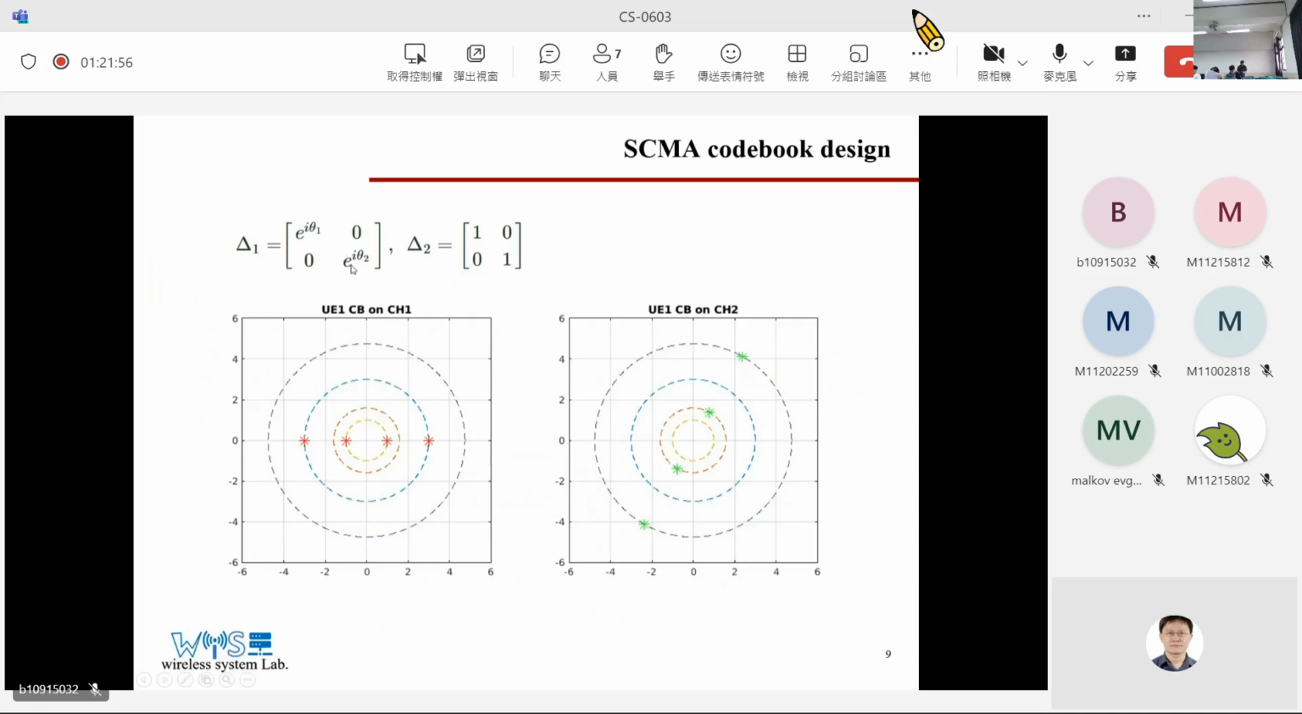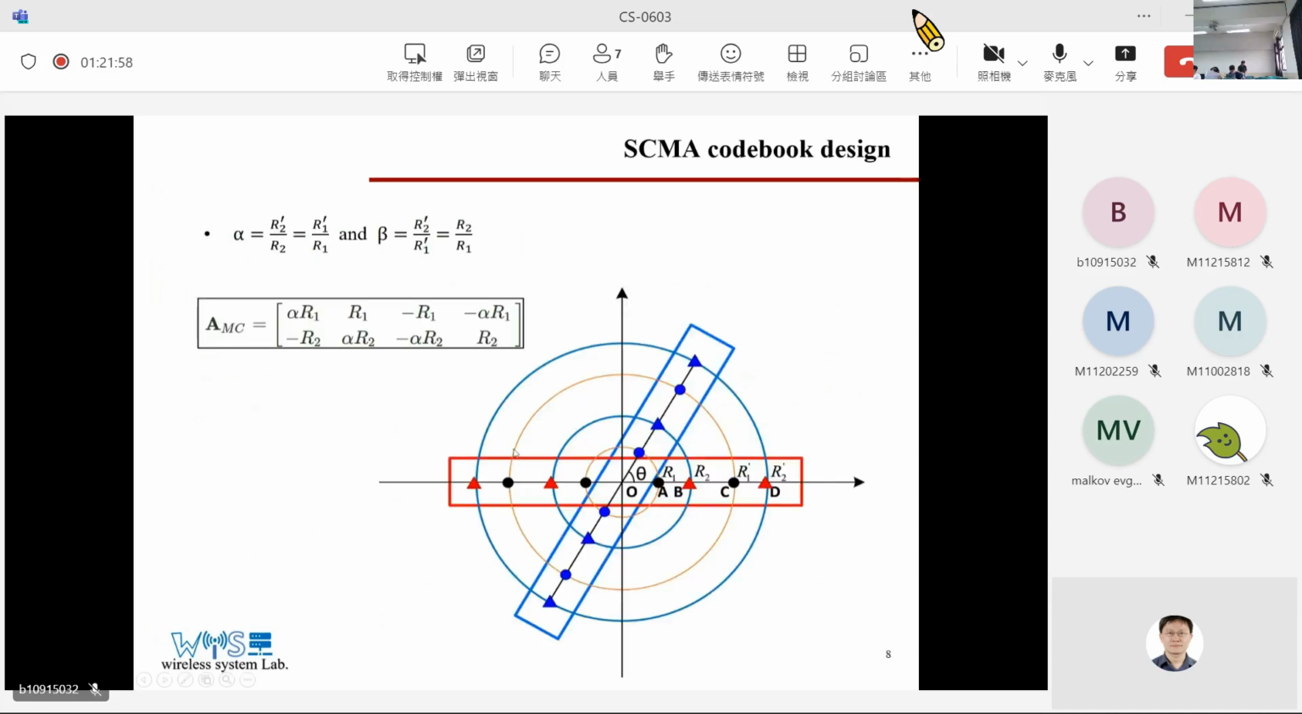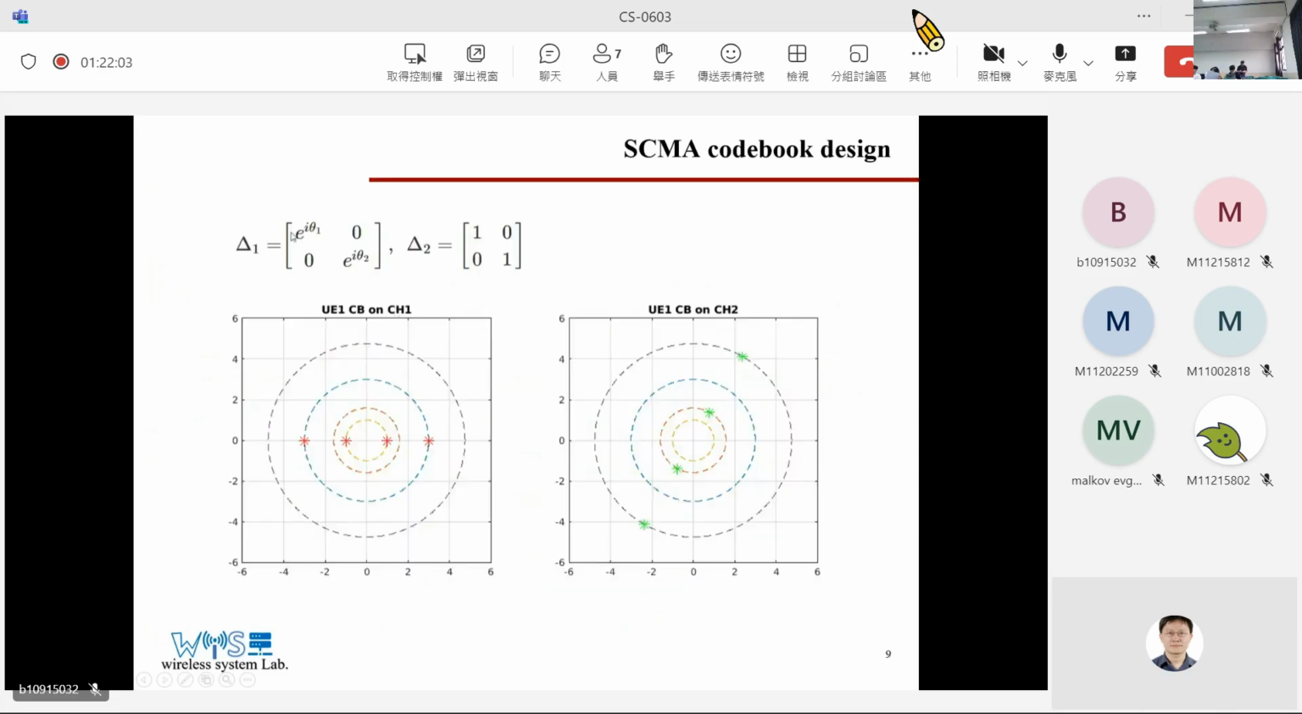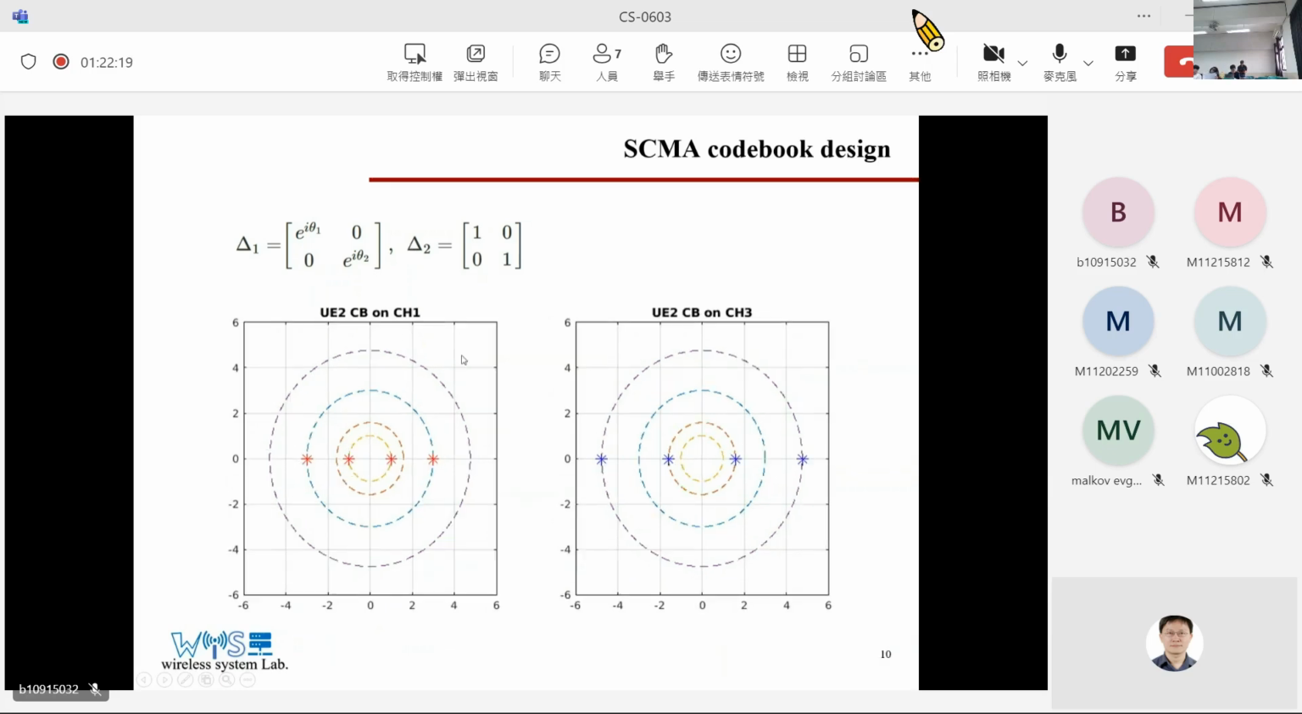For example, if the mother code is this, and we multiply the mother code by this operator, we will get that the user's constellation points over channel 1 and channel 2 will change, and same as user 2. And because the operator is multiplied by 0 degrees, it didn't change.